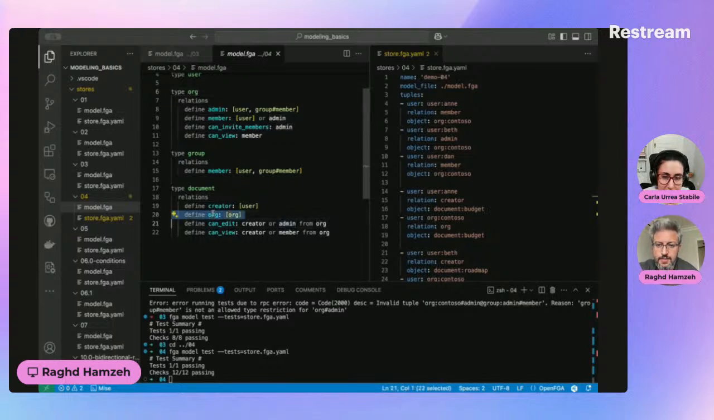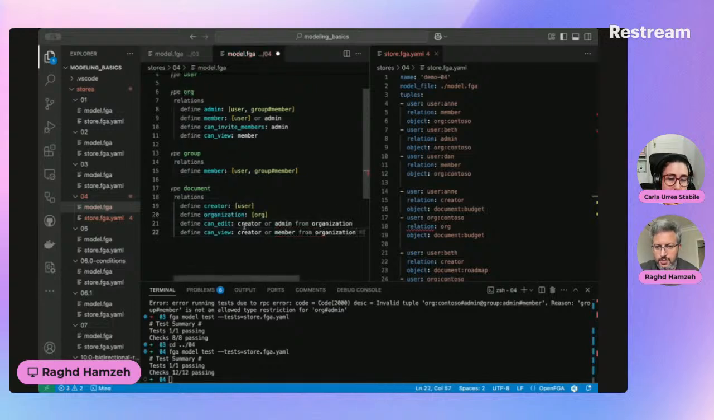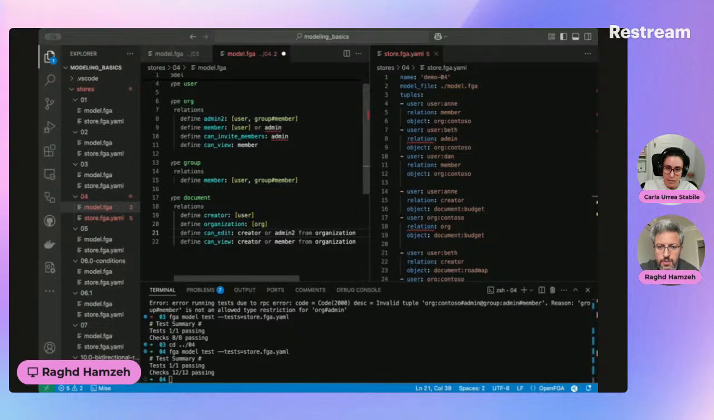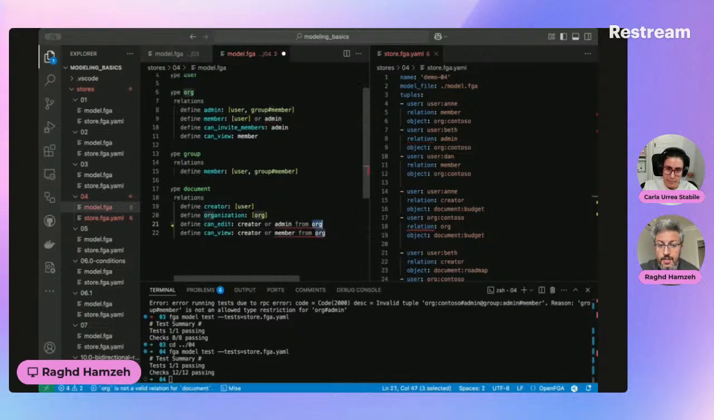No, it has to be this. So if we call this organization, then these have to be organization. So this is referencing this relation. This is referencing this relation. So if we change this to admin 2, this must be admin 2. And honestly, excellent questions. Thanks for asking.